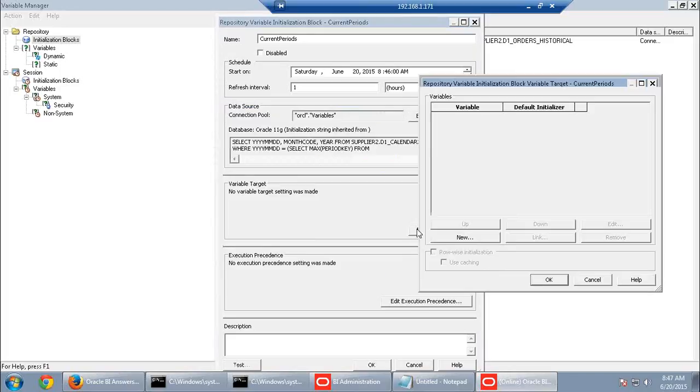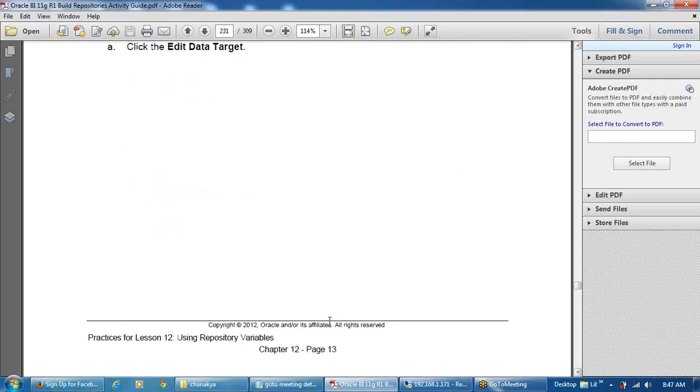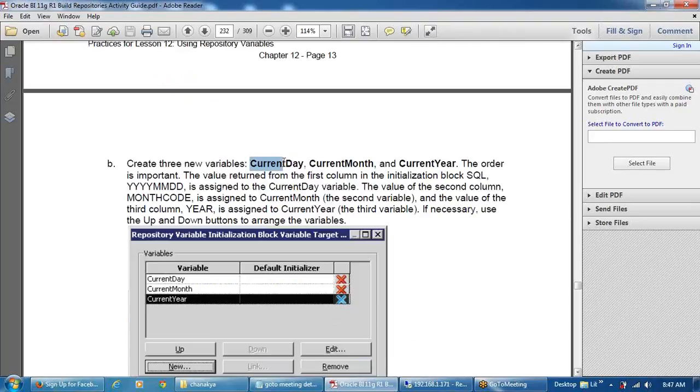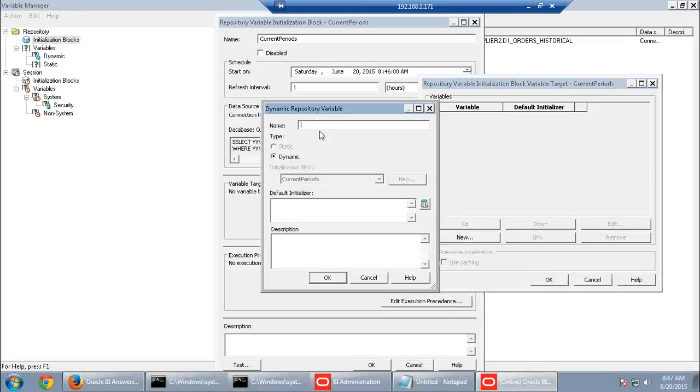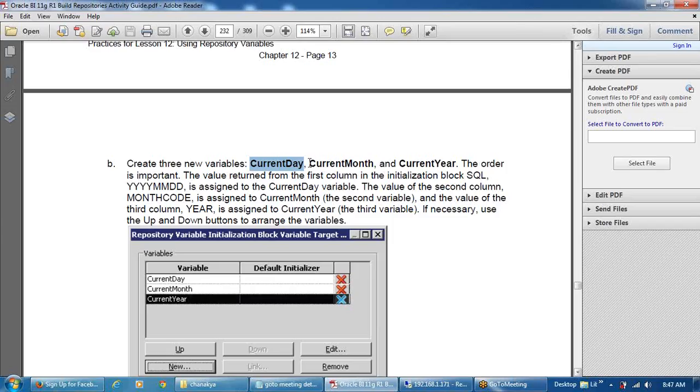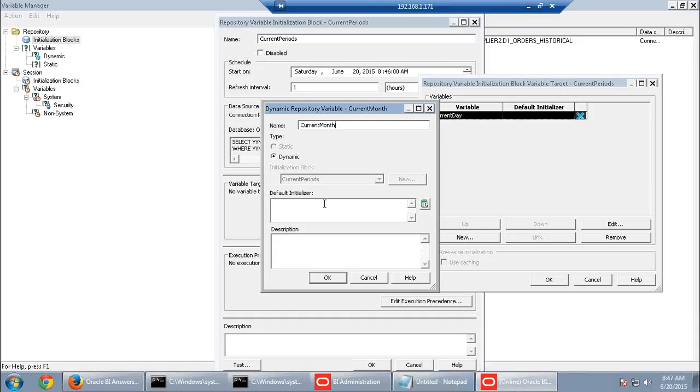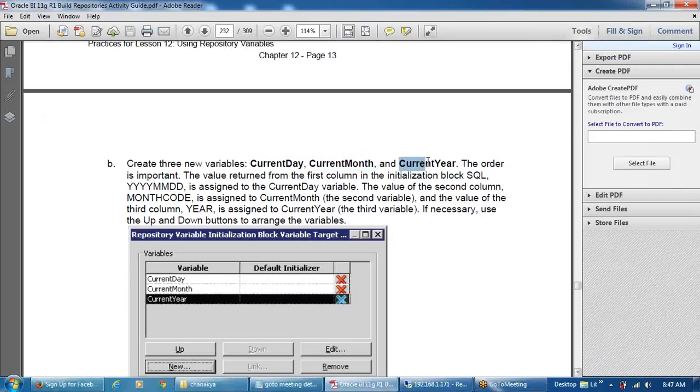Click OK. In edit data target, in the same sequence. First is a day, right? Current day. In the same order, just give your values like current day, current month, and current year. So how to do that? Create new. First one is current day. Click OK. Second one is current month. Click OK. And the third value is current year.